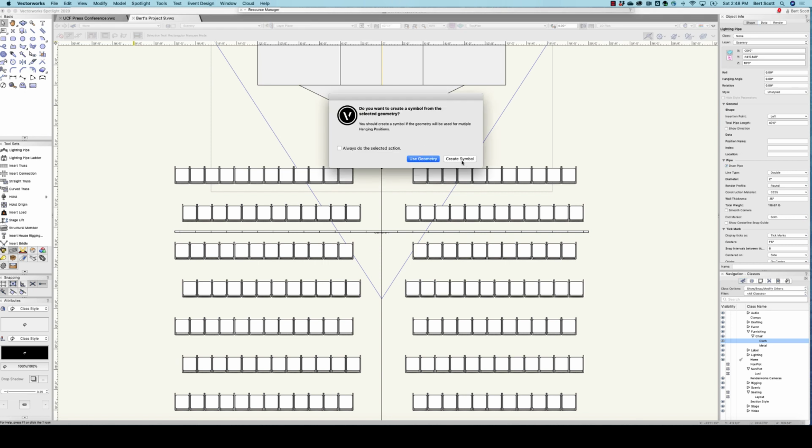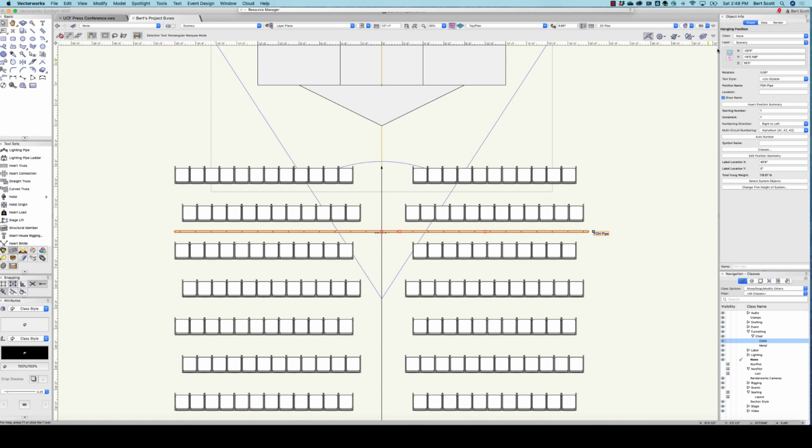And you can either create a symbol or you can use the geometry. Since we're only going to have this one pipe in our drawing, I'm just going to use the geometry as it is. But if I wanted to have multiple pipes that were the same, I could create a symbol and then duplicate them, and it would use the same geometry, but you could name them different things. But I'm just going to use the geometry. And you'll notice that now this has changed from being a lighting pipe to being in a hanging position, and I have a whole lot fewer options, but different options.